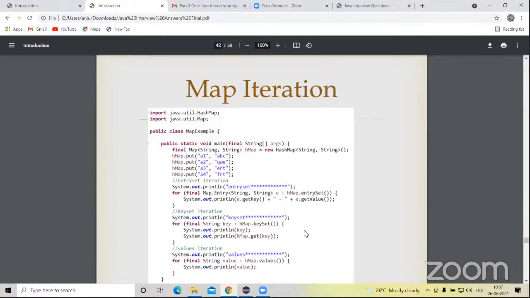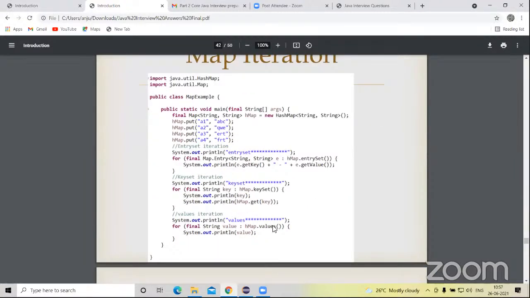So for list and set, we iterate by just iterating the values. There's only one way in which we iterate, with the help of the values, for list and set. But for iterating a map, there are three different ways: entry set iteration, then key set, and then we can iterate the values.